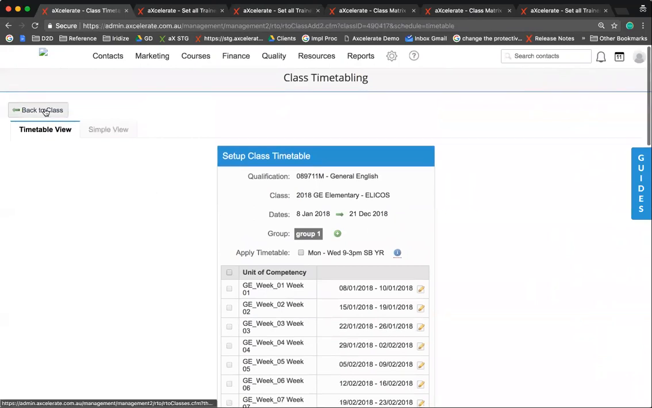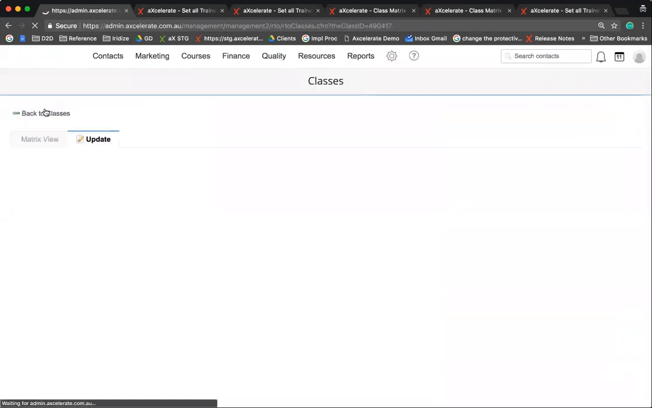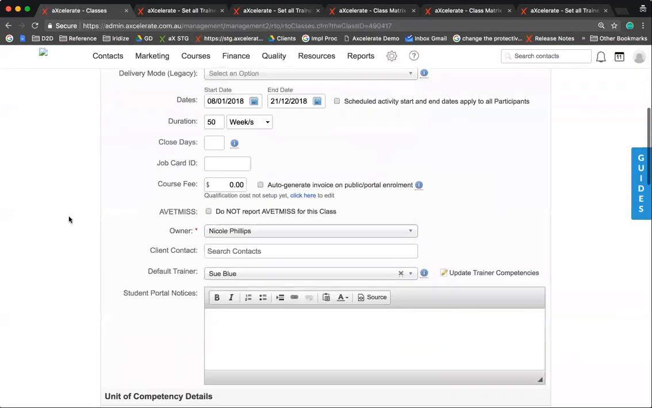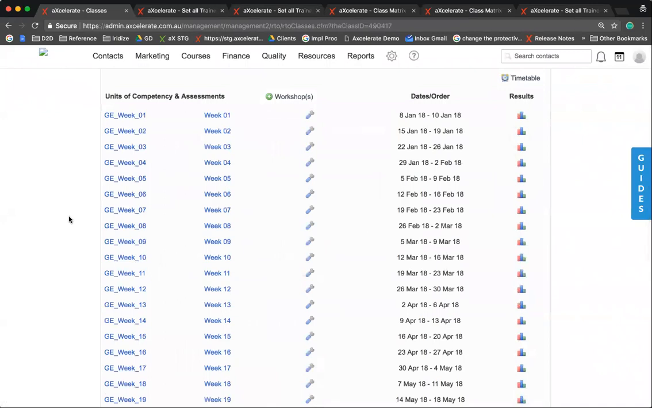So what we can do now is if we go back to our class, we can now scroll down and we'll see all the weeks that have been workshopped, all the start and end dates, and we can see our little spanners, which means they've been workshopped. Hovering over will tell us our name.